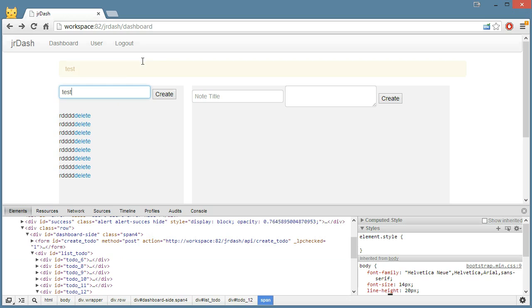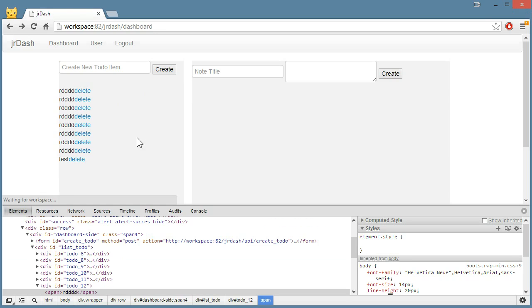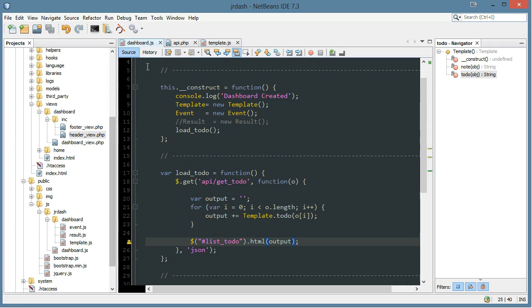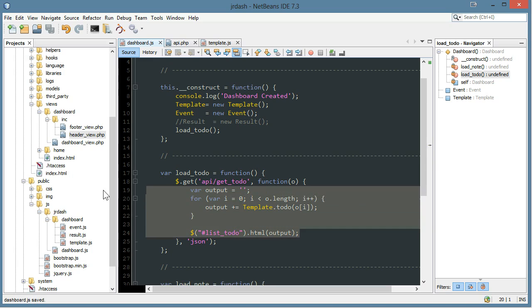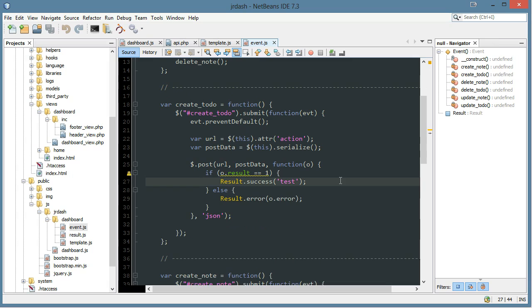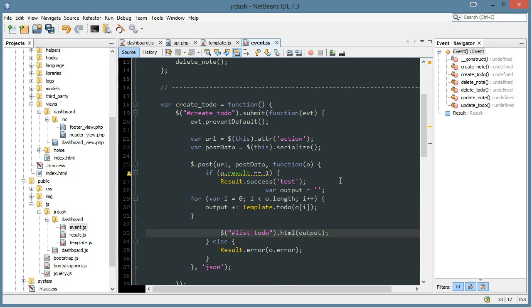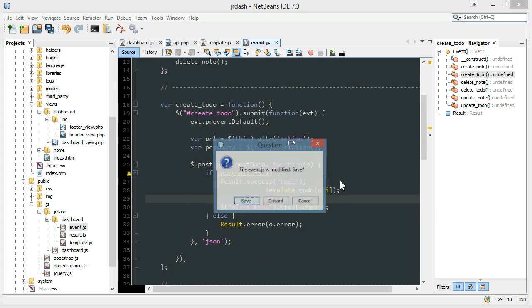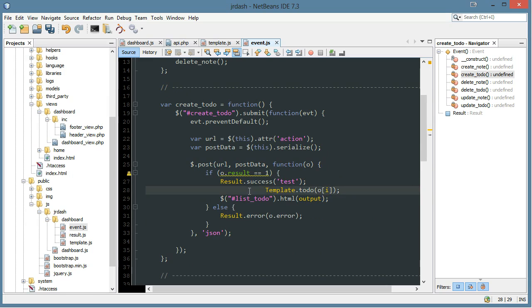Now when we create an item, we don't want to forget this. Look, we have to refresh to actually get it there. We're going to go to our event. Let's actually first copy this template. Let's just copy this chunk here, like so. And in the event, when they create one, if it's a success, we can delete most of this, but I just wanted two things.